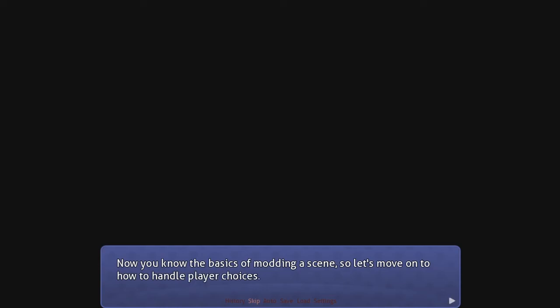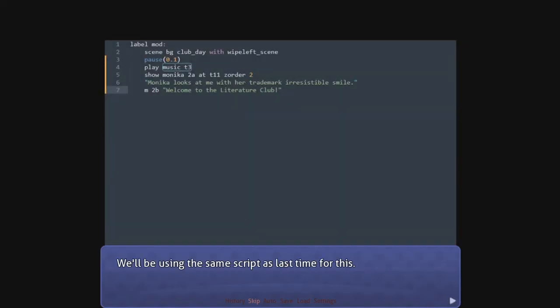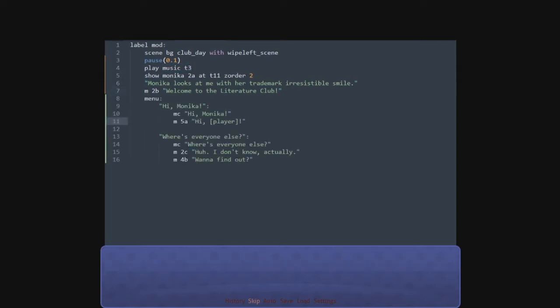Now, you know the basics of modding a scene. Let's move on to player choices, and this is where I left off before. We'll be using the same script as last time for this. We can add a choice for the player by typing in the following.